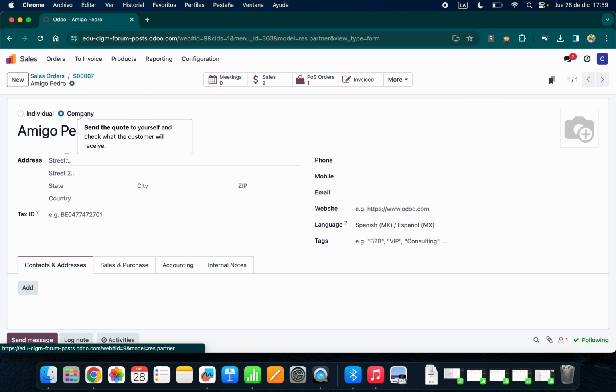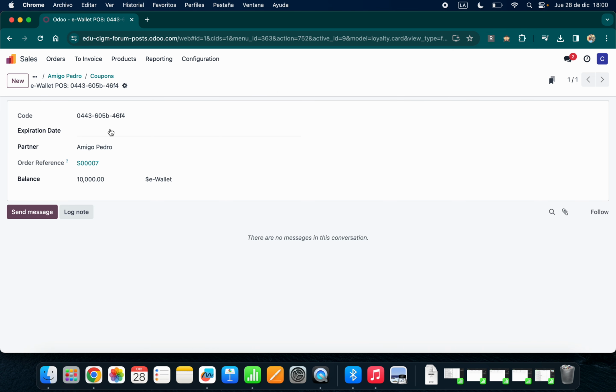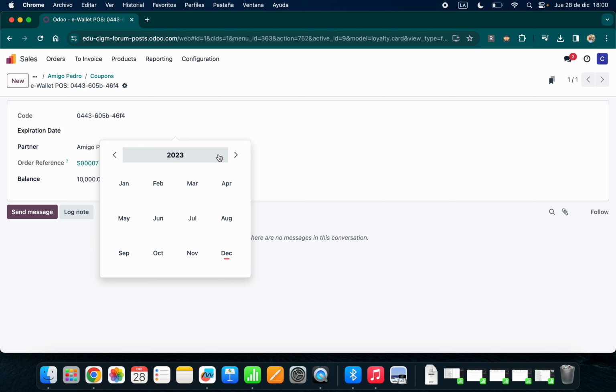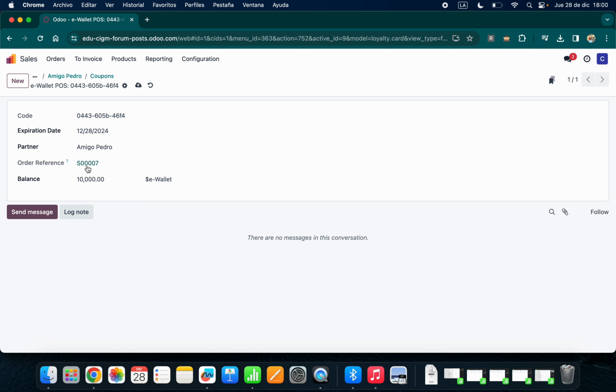So now if we go to the information of Amigo Pedro, we can see that he has now a loyalty card. This loyalty card is the e-wallet that we just sold to him. So the e-wallet has a unique code. We can set also an expiration date, for example 1 year from now. And from today, the partner is Amigo Pedro. The order reference is the sales order number 7. And now the balance is the 10,000 of pesos that we sold to him. We save it, okay, and the balance is going to change every time that Amigo Pedro uses it as a payment method to buy his orders, or every time that he wants to recharge his e-wallet card.